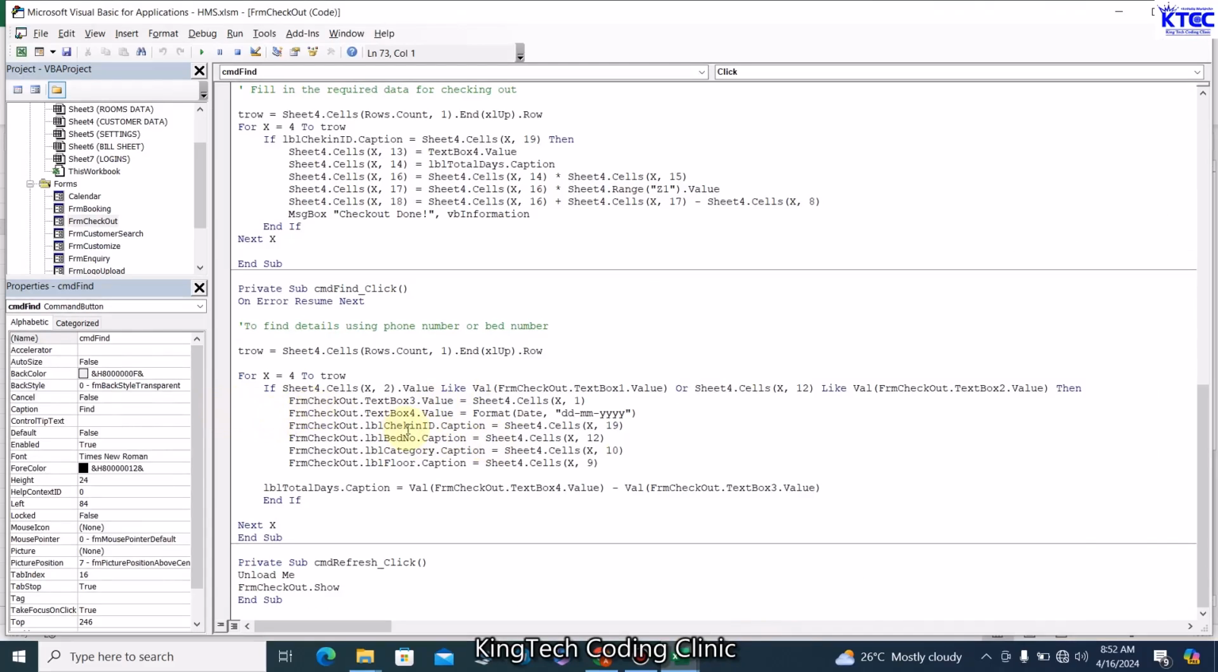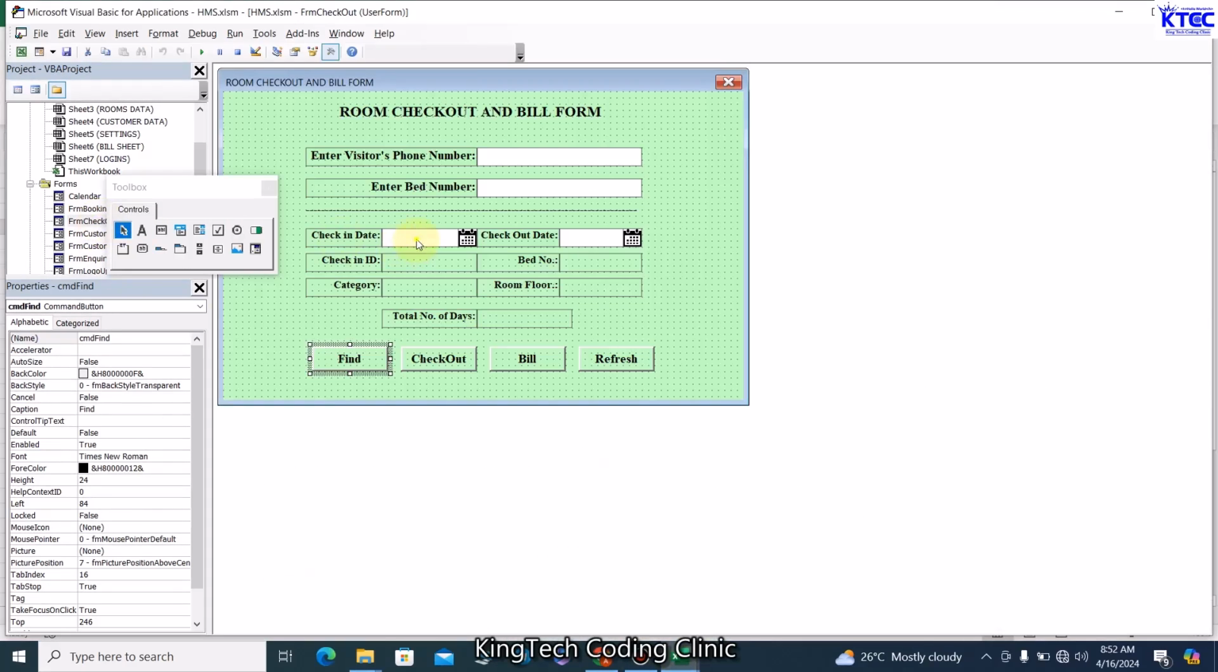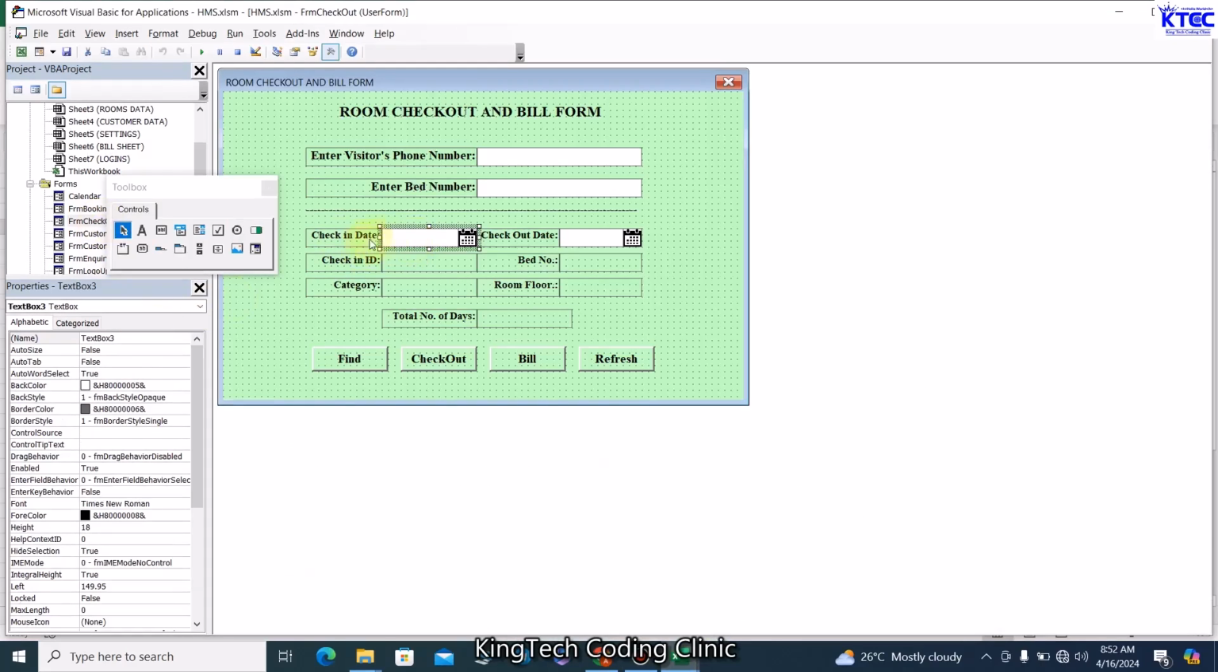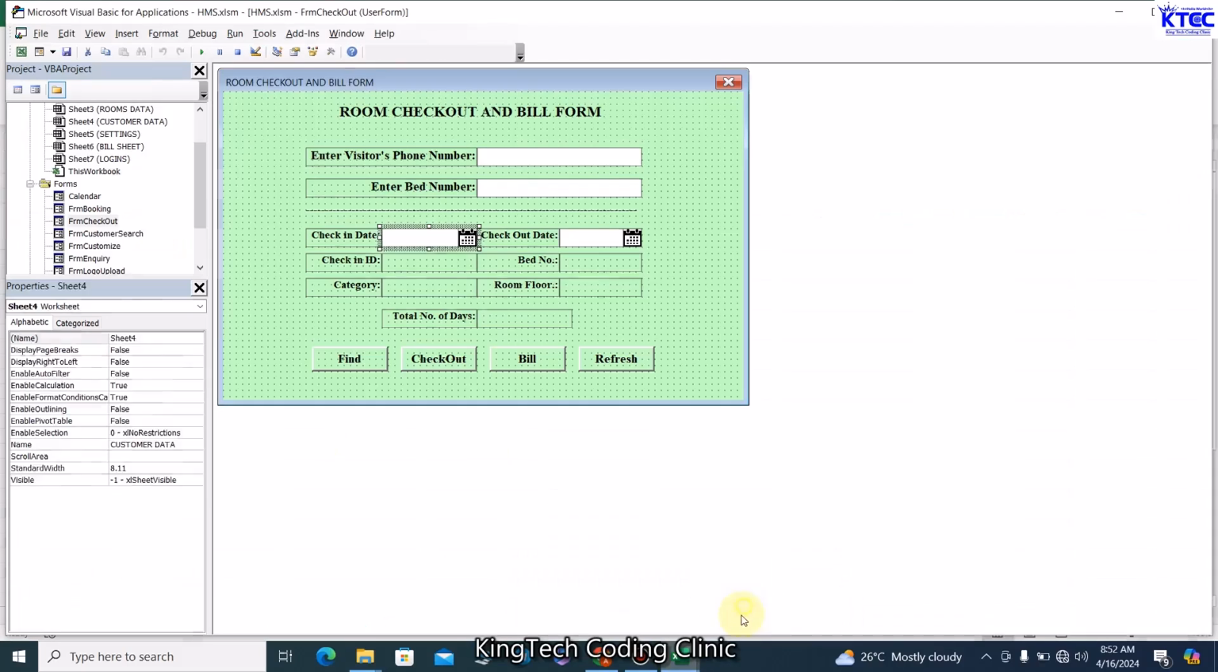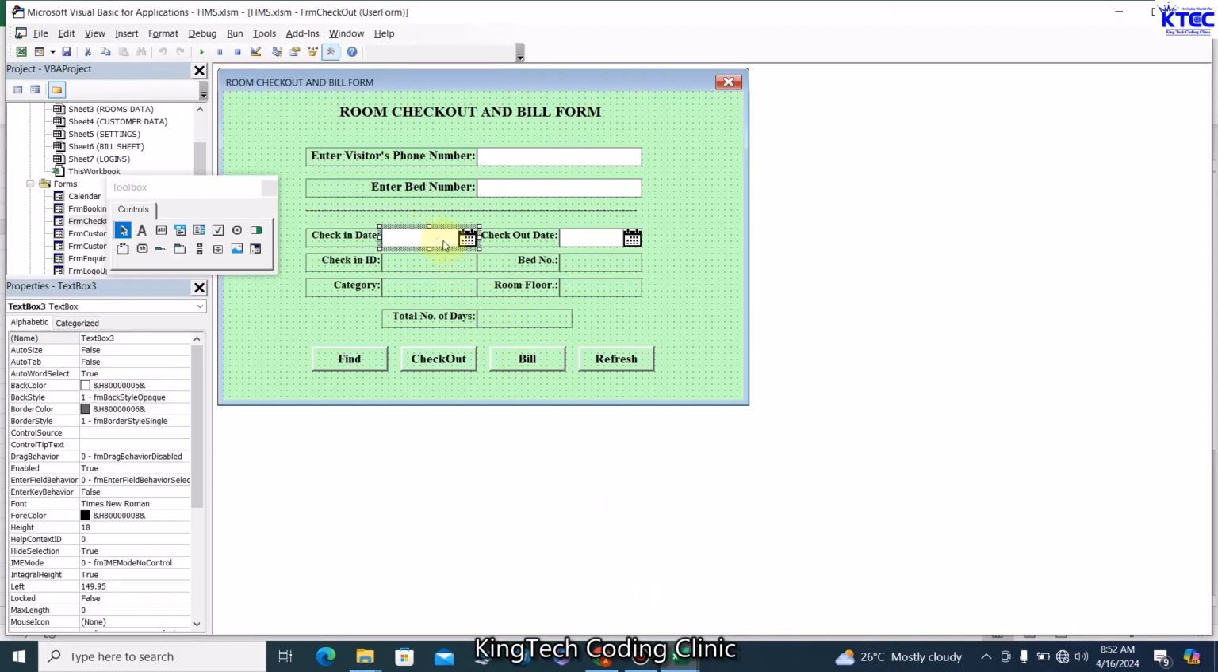We would want to return some details to the FRM checkout form, this particular form. Okay, so now let's look at what we are returning from the sheet 4, the customer details database. We have the FRM checkout.textbox3.value equal to sheet 4.cells x1. So let's look at FRM checkout textbox 3. We are talking of this one. That is the date, that is the check-in date. So we are calling the check-in date from here, that is the x1, and then we are bringing it straight to this particular range here.